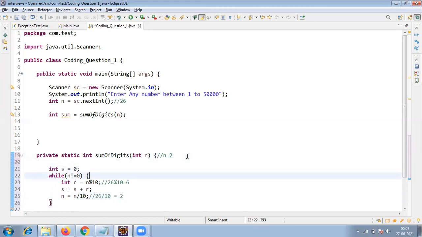So again, the while loop will be executed. Why? Because 2 is not equal to 0. Condition true or false? True. So again, I'll come here. The updated value is 2 only. 2 mod 10. What is 2 mod 10? The remainder is 2 only. So the s value is already how much? 6. The s value is 6, right? So s plus 2, s plus r, sorry. 6 plus 2, how much? 8. I'll get it. So the updated value is 8 only.